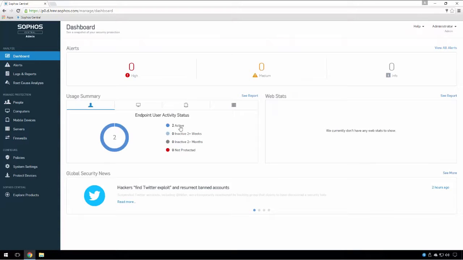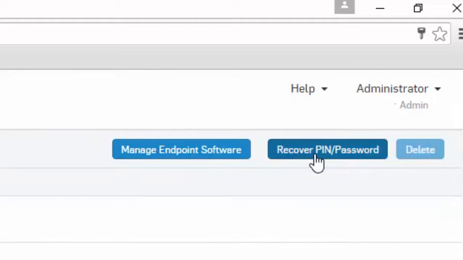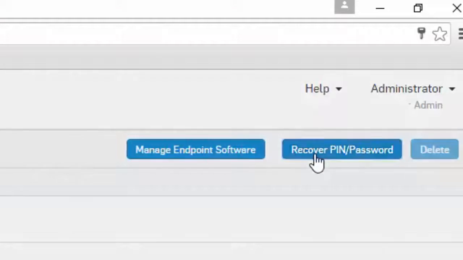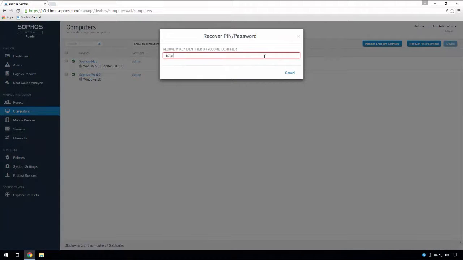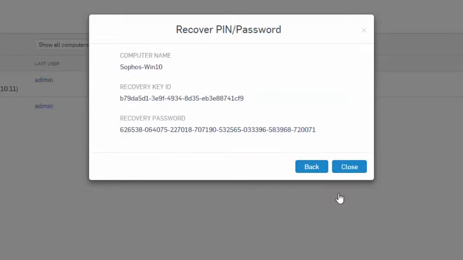Now, in the event that a user forgets the encryption PIN or password, there are two options. First is to call the help desk, at which point you can fire up Sophos Central Admin, head to the Computers page, hit the Recover PIN Password button, and then begin entering the digits of the identifier to get a list of available drives. Once that's taken care of, hit the Show Key button to access the recovery PIN or password.